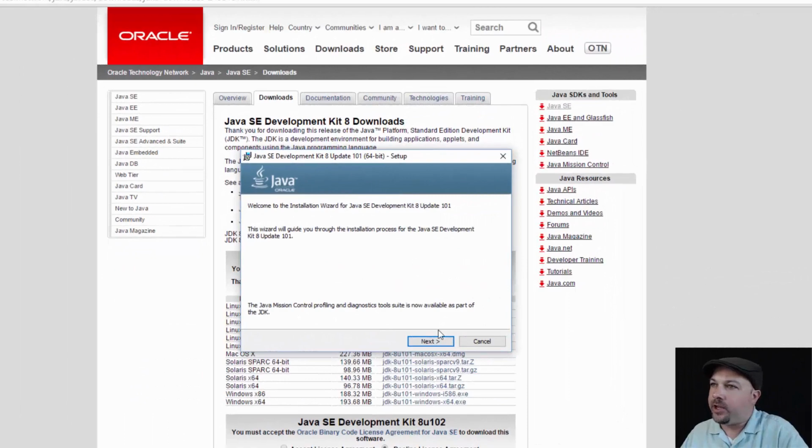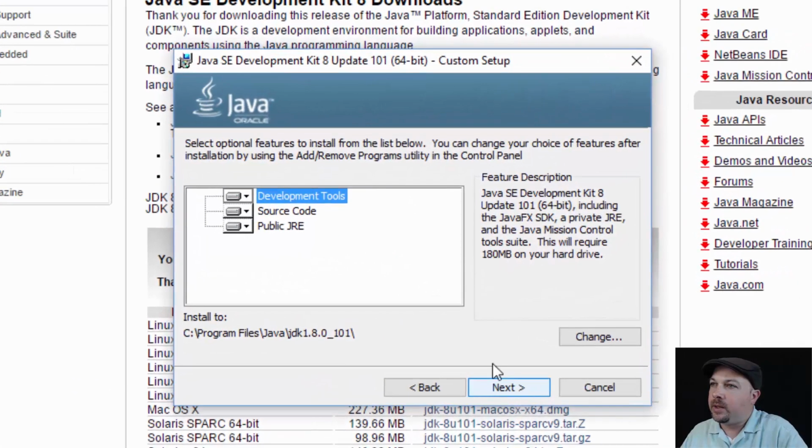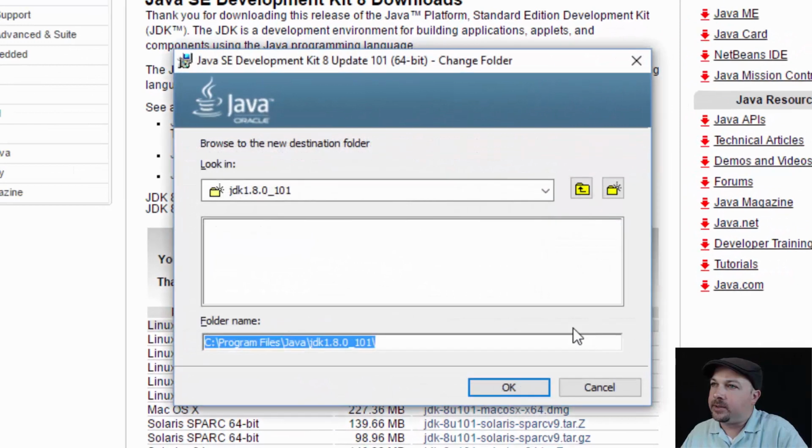Alright, I've launched the installer for the JDK. We'll just walk through it here. Now I am going to change the install path to be, in this case, C:\jdk. How about that? Just because I need to remember it, and it needs to be something that's relatively short.